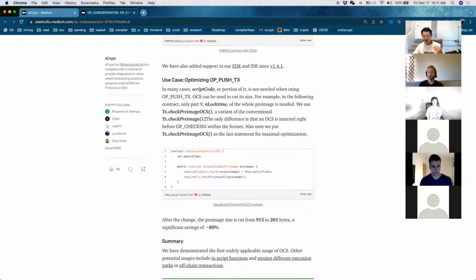If you want to add the code separator, you have two ways. One is the standard library. We have the OCS, operator code separator, so you use this version. This version is exactly the same as that version, except before the check pre-image, it inserts OCS in front of it. So it cuts everything before.